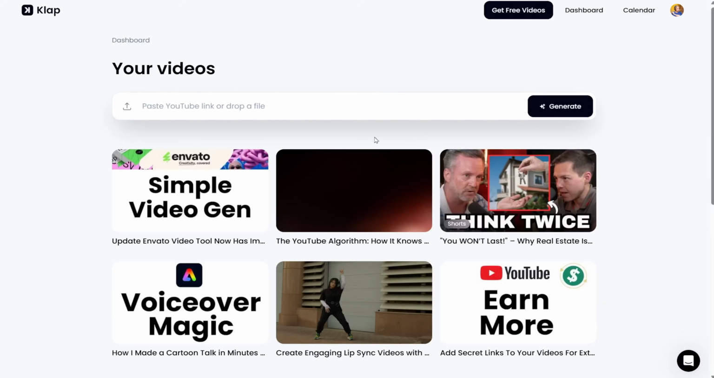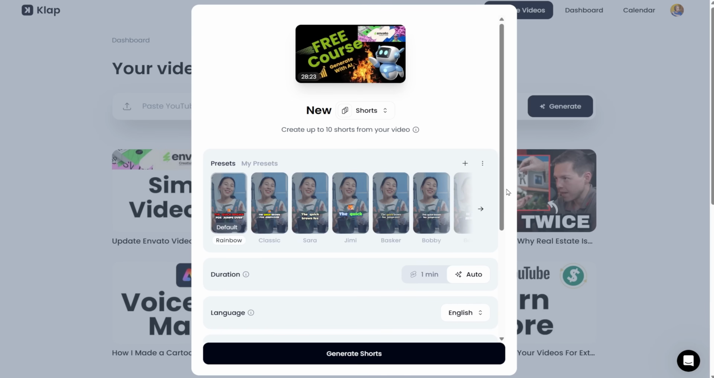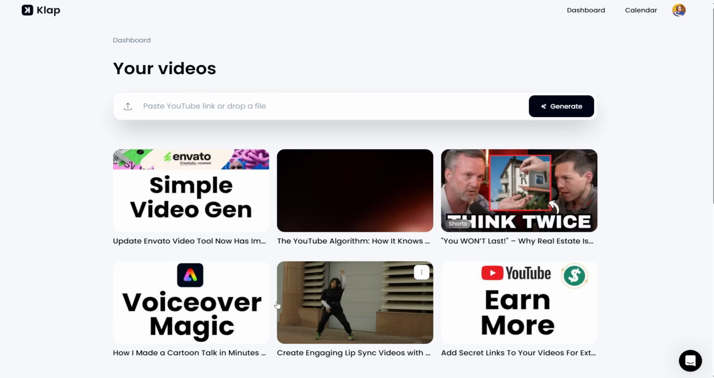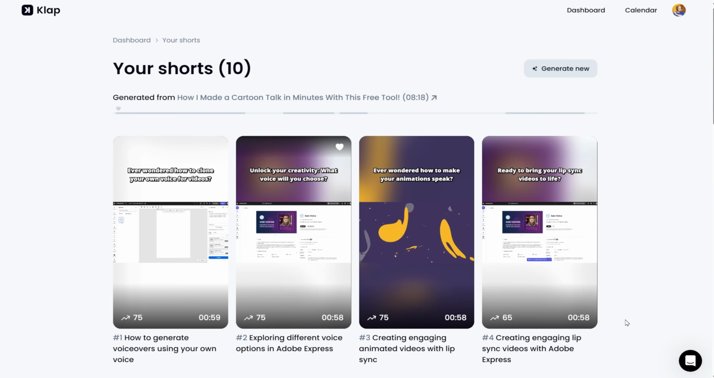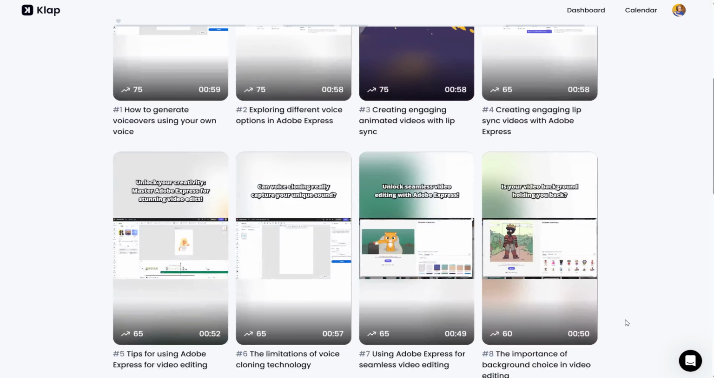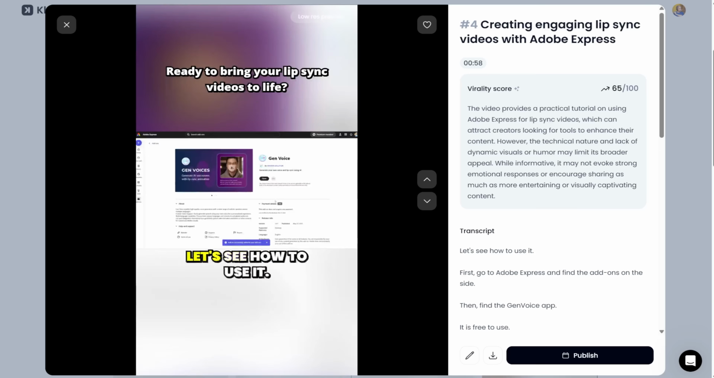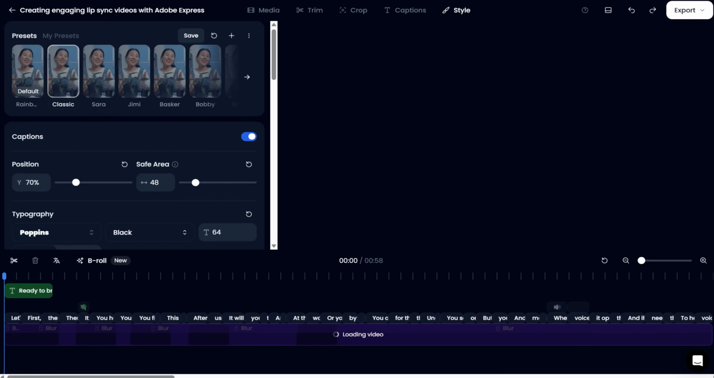Let's talk about the editing tool in Klap AI. To get to the editor, you first need to upload a video and create shorts. Then go to the dashboard and find the video you want to use. After that, you'll see all the shorts Klap AI generated for you. Now you can go into each one and edit it. While you're in, you can click the pencil icon to open the editor.